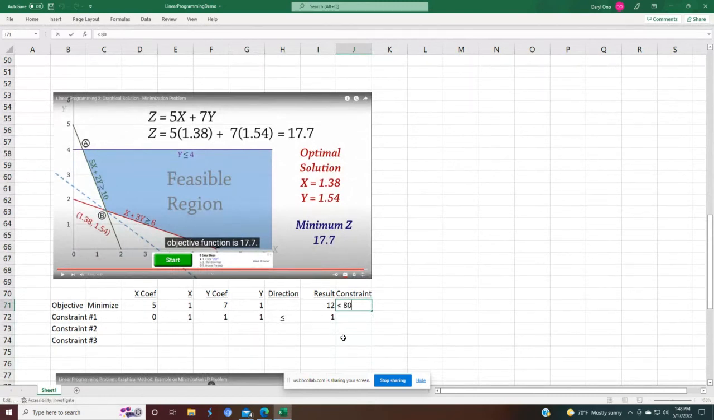Oh, I put this in the wrong place. So this constraint must be less than or equal to 4. And again, where am I getting that 4 from? Right here, just from the picture. Okay. For constraint number 2, we'll just go with this one.